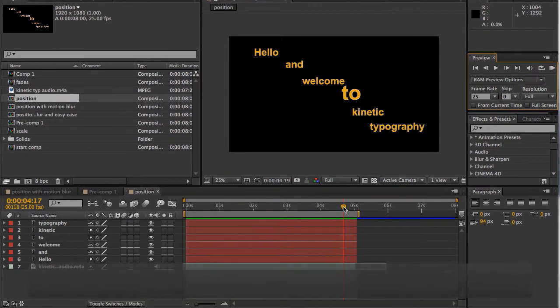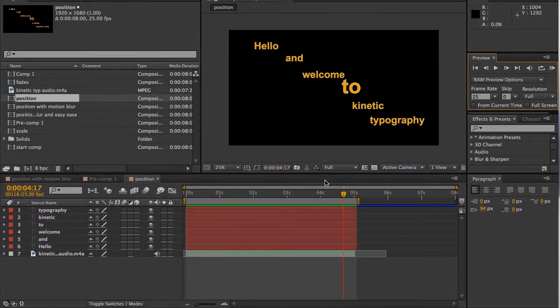So that was not a bad start, and we were using simple position keyframes to animate the text onto the screen. Now, one of the things that you may have noticed about animating in this manner is that the actual movement of the text, at the moment, I think is a little bit mechanical and doesn't look particularly realistic.